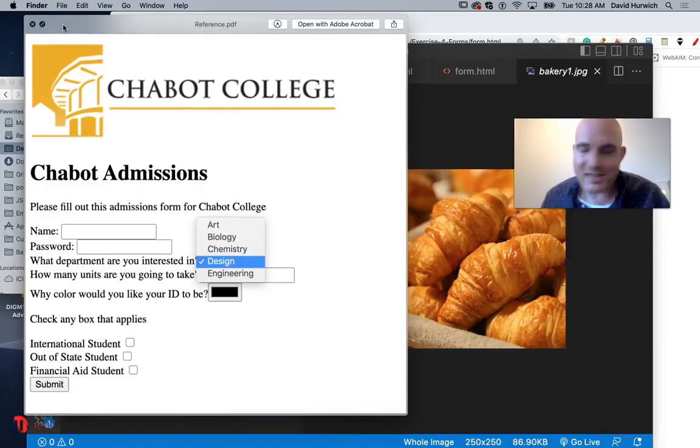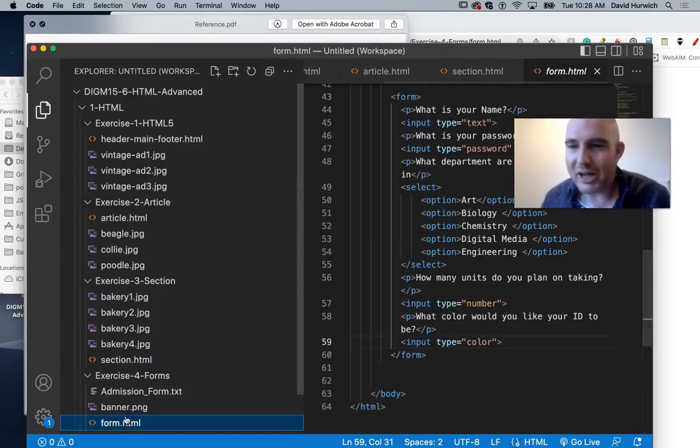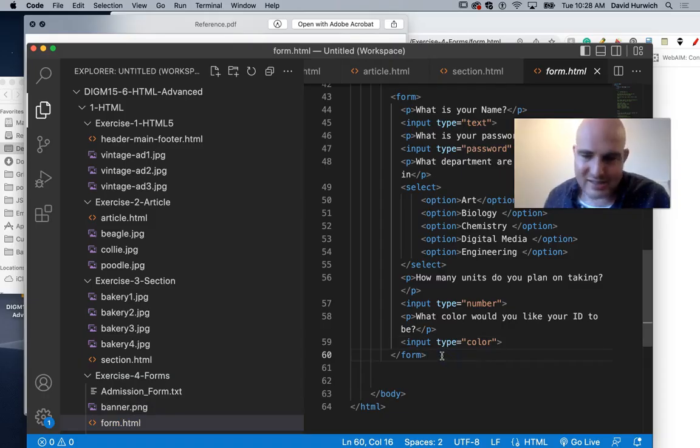All right, next is something called a Boolean. A Boolean is a yes/no question. Is it raining? Yes or no. Are you asleep? Yes or no. You either are or you aren't. There's really no in between. And so we can do that with something called a checkbox. A checkbox is basically a yes/no question.